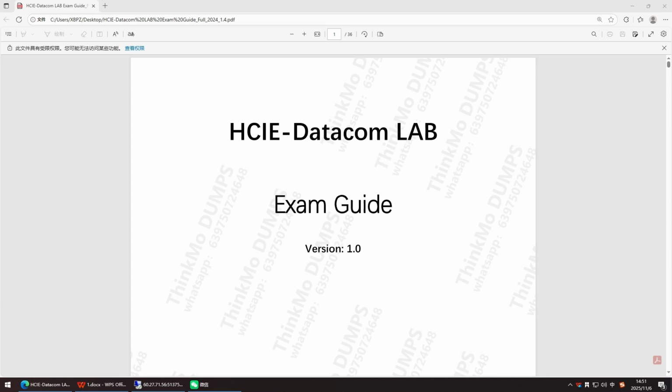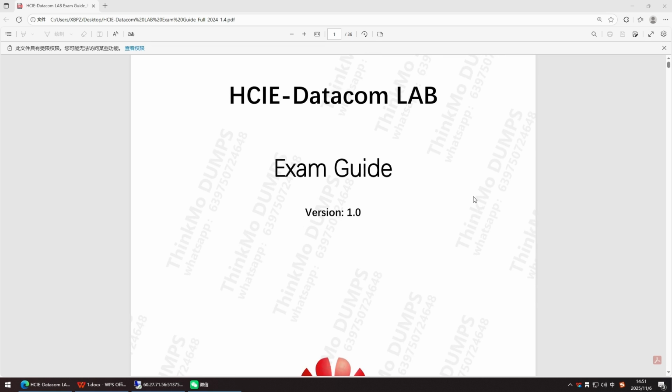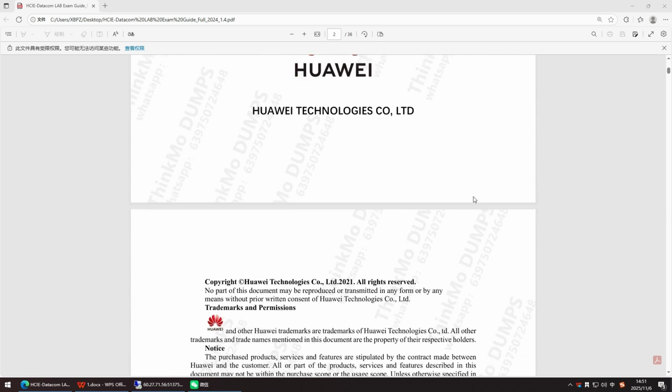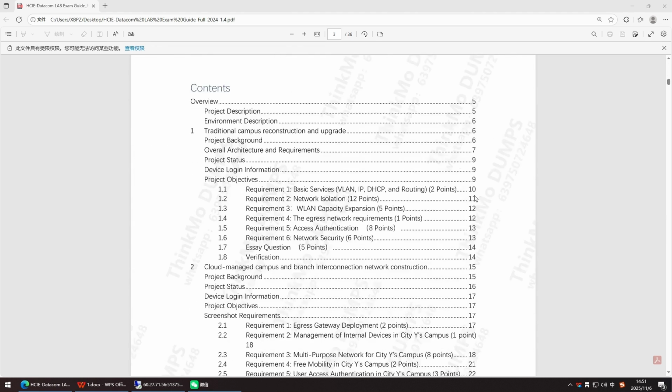Hello everyone, today we're going to explain the last part of the HCIE-Datacom LAB exam, which involves network programming automation. We'll go over the scenario description, the configurations we need to complete, and the final expected outcome when everything is running. Overall, it accounts for about 1/10 of our lab exam and is relatively simple.